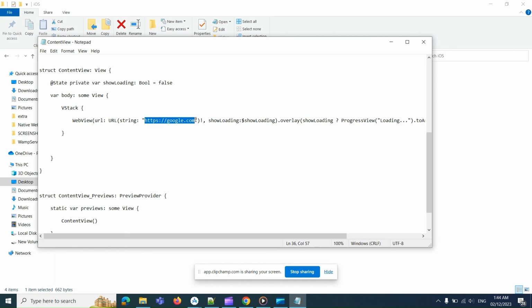Okay guys, so this is it. This is the simplest way in which you can design your WebView app.